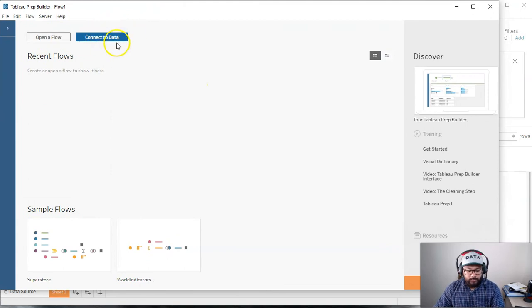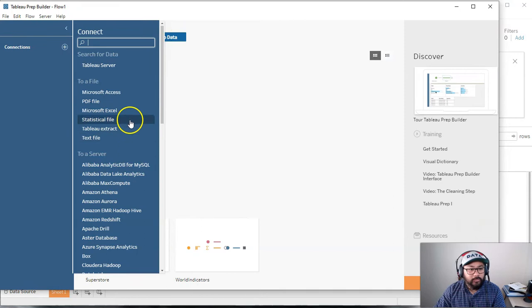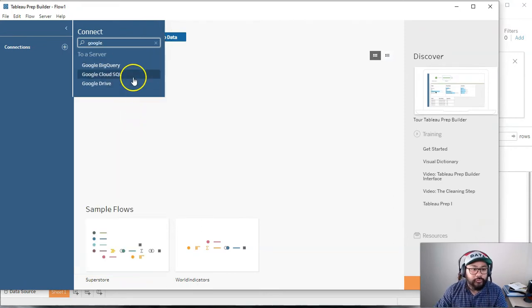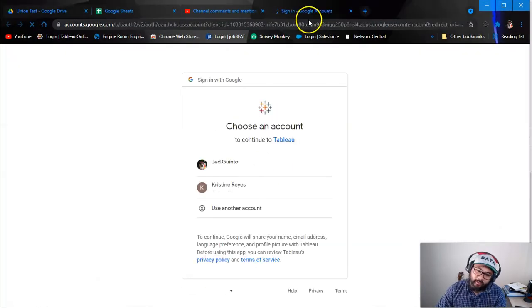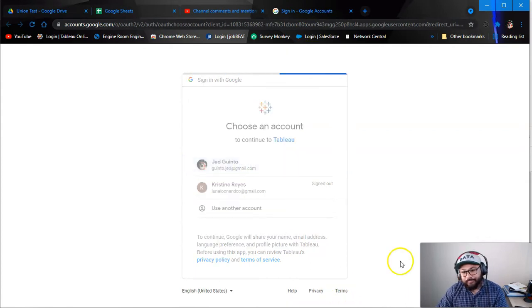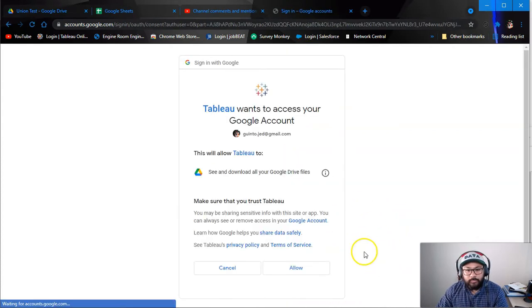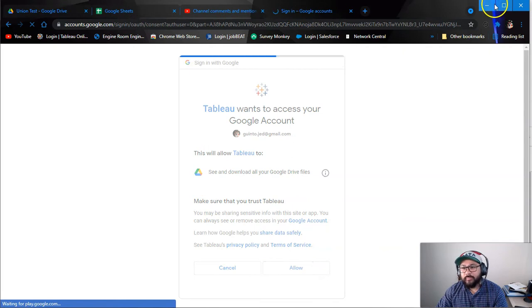So we're going to go connect to data, however you like to pronounce it. We're going to look for Google. So you see here, there's no Google Sheets, but it's kind of the same thing. So we just go Google Drive. Again, I'm doing the exact same thing. It's doing the authentication. It's going to ask me to log in. All right, Jed. You can see it's pretty quick anyway. It's not a huge deal.